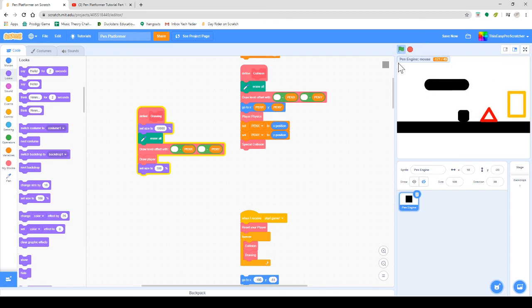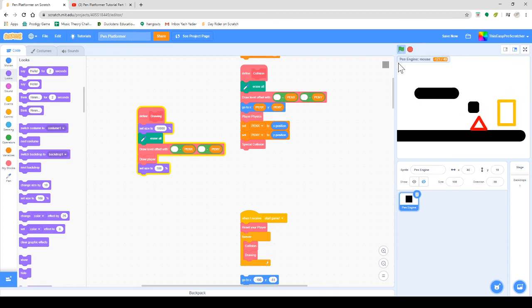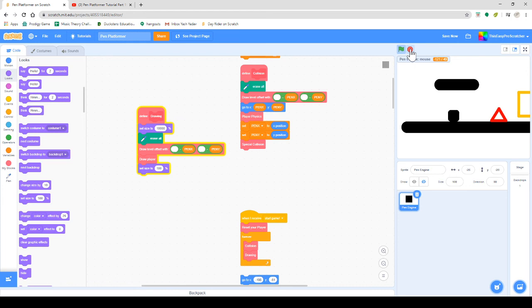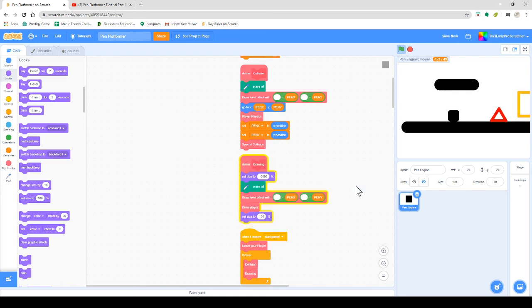So yeah, that was basically this tutorial on how to make this Scratch scrolling pen platformer, and I hope you guys enjoyed it.